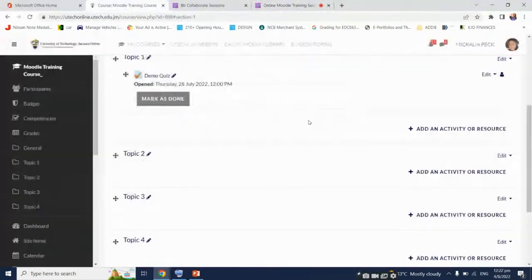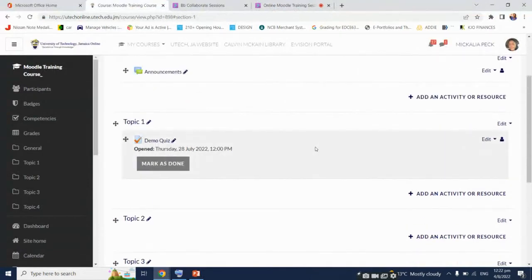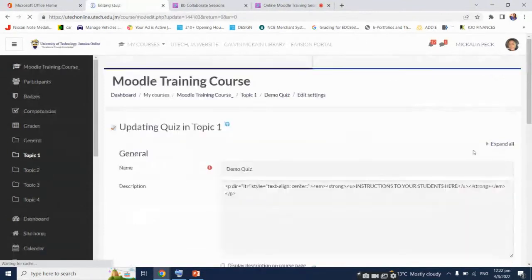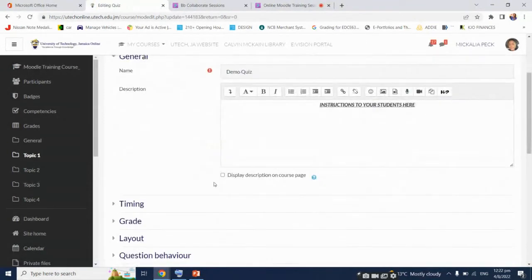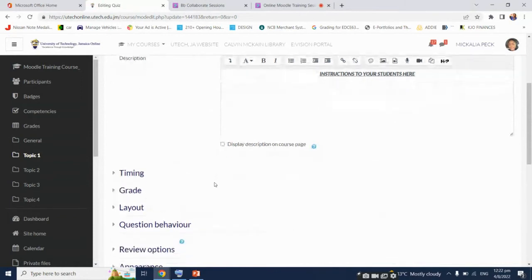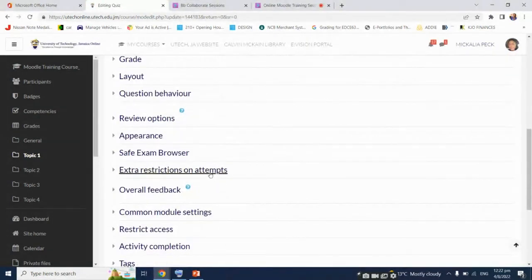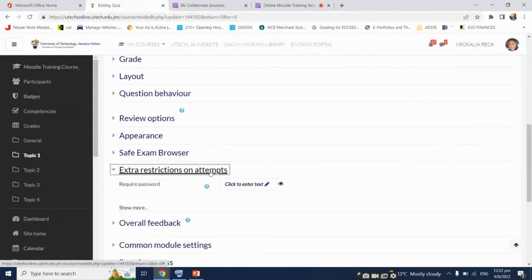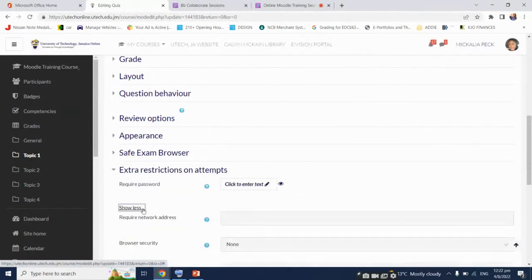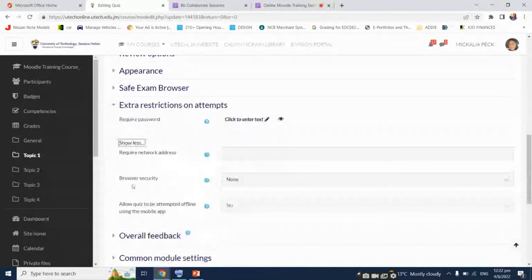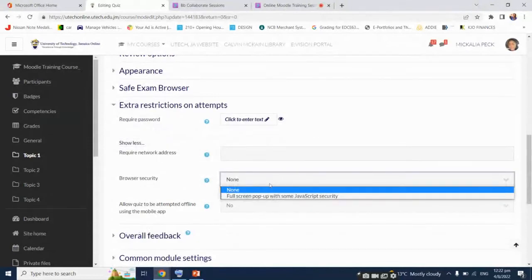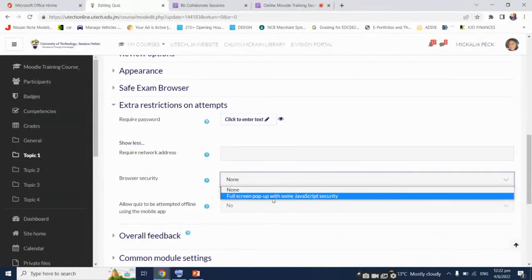So this is the quiz I created for last week's demonstration, and I want to show you how you can activate the JavaScript feature. Let's say you're setting up the quiz and you're filling out the different fields in the quiz shell down to, I believe, extra restrictions on attempts. Below password, you click on show more. Browser security, the option of JavaScript. It says full screen pop-up with some JavaScript security.